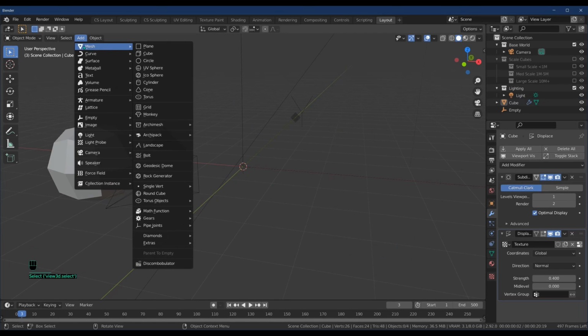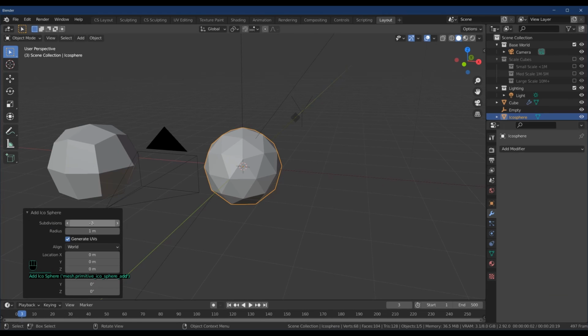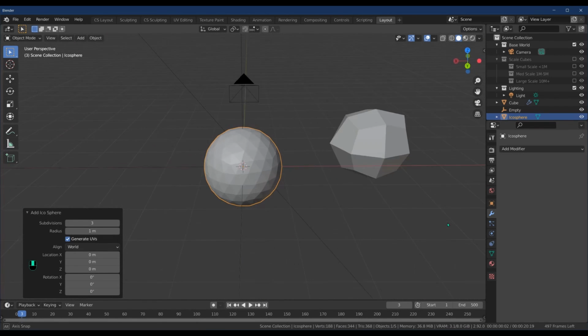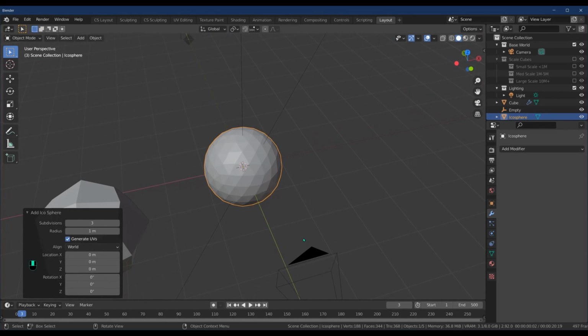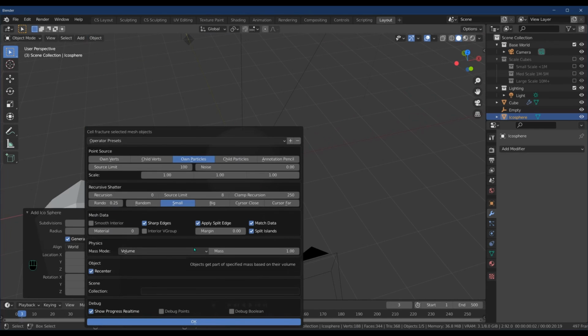I'm going to add a mesh and add an icosphere, and I'm going to have 3 subdivision layers on that icosphere. And this is going to be the start of our multiple rocks. So I'm going to go underneath the Object menu, Quick Effects, and apply a cell fracture to the icosphere. Most of the values here you can just leave.